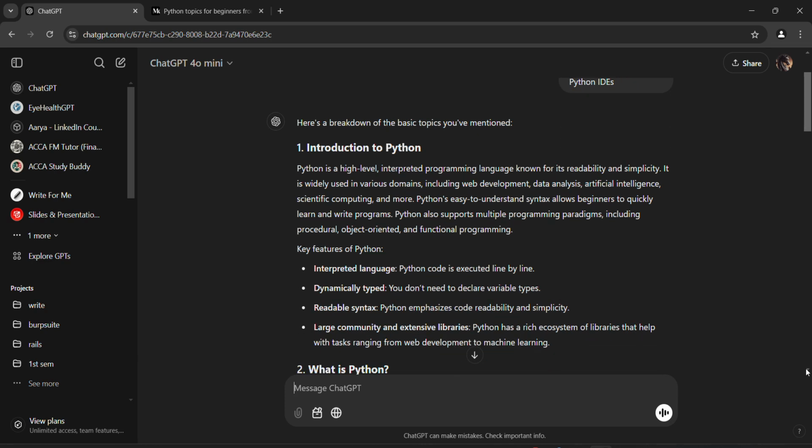Now we are going to discuss the key features of Python. Interpreted language: Python code is executed line by line, meaning when we run the Python code, it is executed line by line. Dynamically typed: you don't need to declare a variable type in Python. Next one is readable syntax, which means Python emphasizes code readability and simplicity. And next one is a large community and extensive libraries. Python has a rich ecosystem of libraries that help with tasks ranging from web development to machine learning.